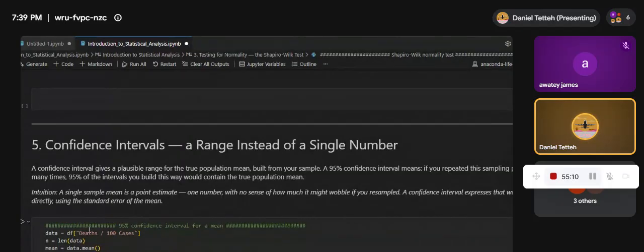So we go to the confidence interval. A confidence interval gives a plausible range for the true population mean built from your sample. A 95% confidence interval means if you repeat this sampling process many times, 95% of the intervals you build this way would contain the true population mean. So it has to do with sampling, okay? And we have types of statistical sampling, which are ways that we sample data from a population.